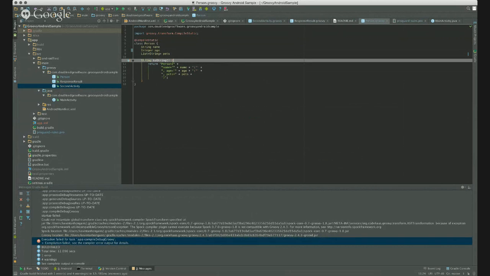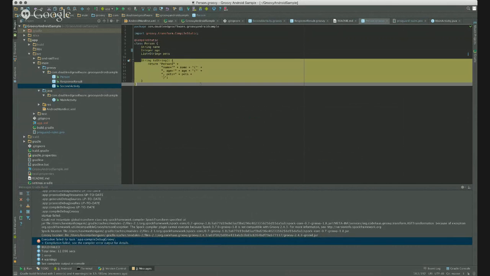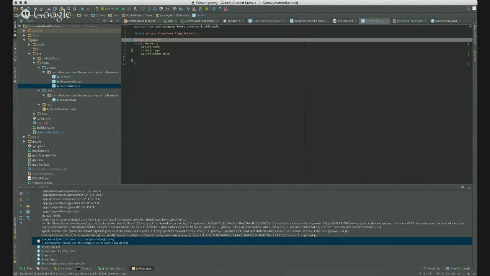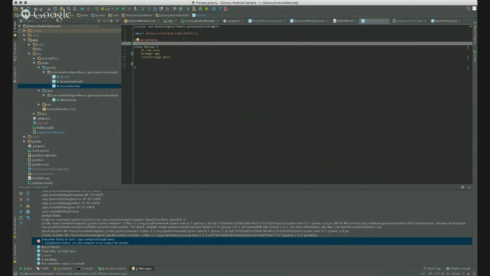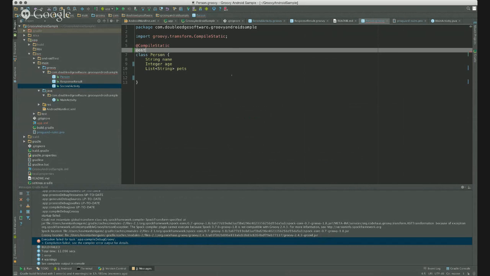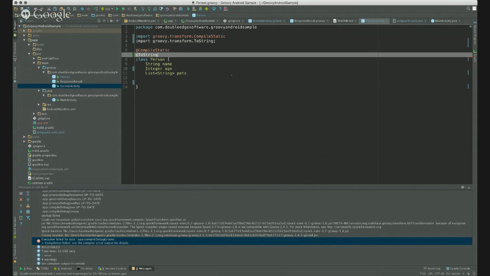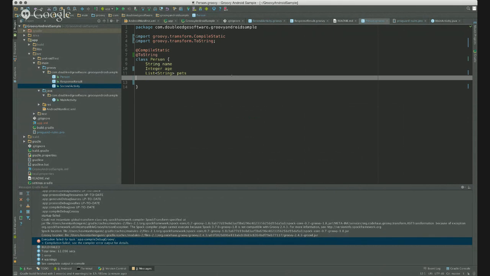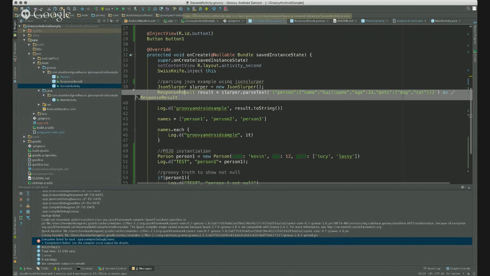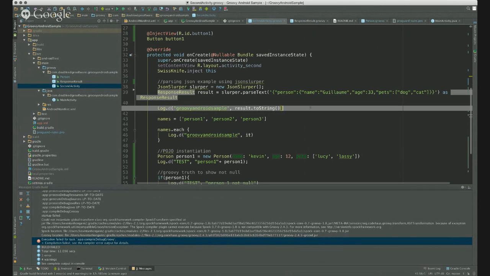Technically, I don't need to do this anymore because Groovy 2.4 has the annotation for toString. Look at this: groovy.transform, annotated with ToString. Then when we print the person object, it can actually print out the person object as it is.